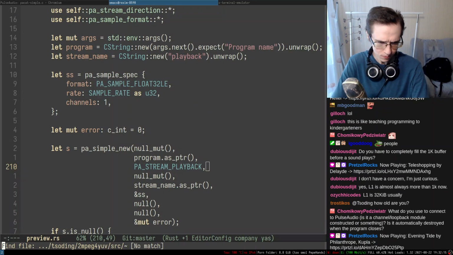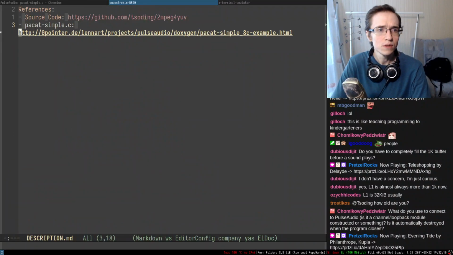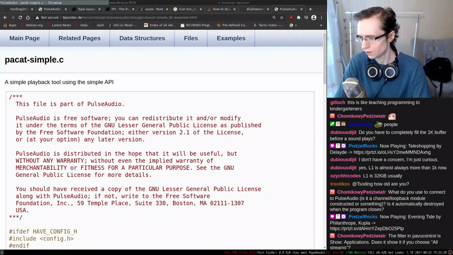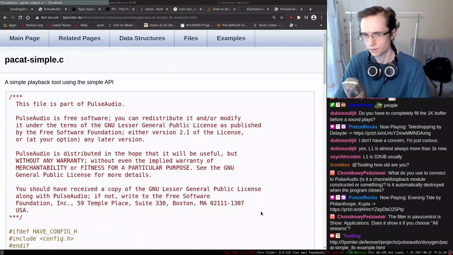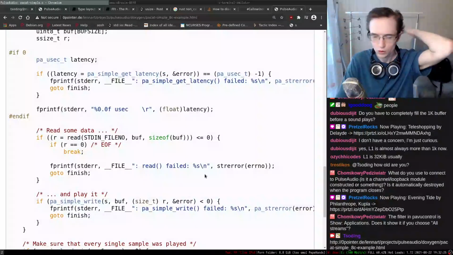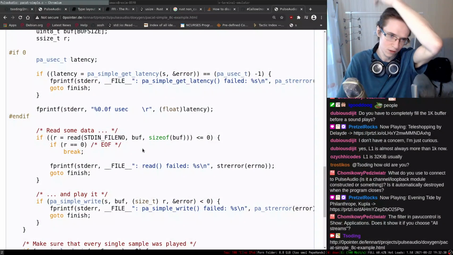Basically, I ported this small application to Rust. That's basically what I did. So I'm not doing anything that is not done in here.